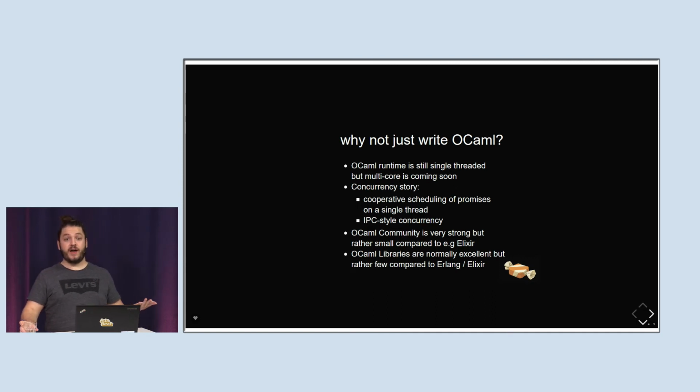So why not write just OCaml, right? Well, OCaml has a runtime that's rather limited these days. Multi-core OCaml is coming, but right now it's single-threaded. So when you write concurrent programs in OCaml, you have to do cooperative scheduling with promises or futures. You have to be careful to understand how that's going to execute and make sure that your promises are not blocking. If at any point you read from standard input and you didn't use the right function for that, then you're blocking the entire program, period.